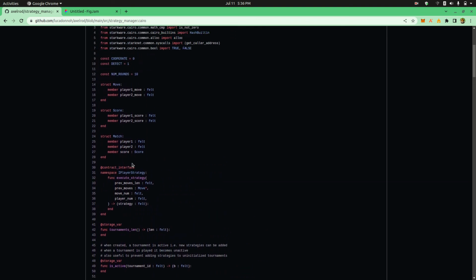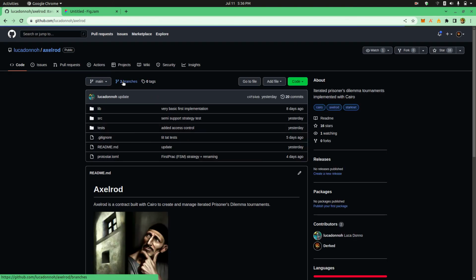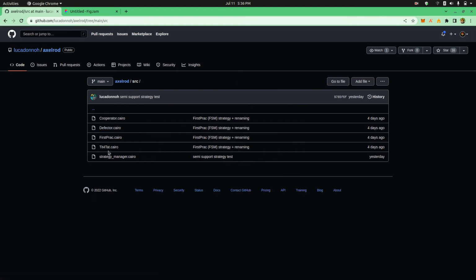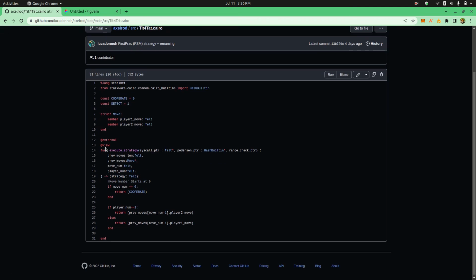The GitHub also has some example strategies. The cooperator and the defector are really basic. They just do the same thing every time. Then we have a tit for tat strategy, which is famous in the Axelrod world as being a very high performing strategy, where it cooperates on the first move, and then on the next series of moves, it will do what your opponent did in the previous round.